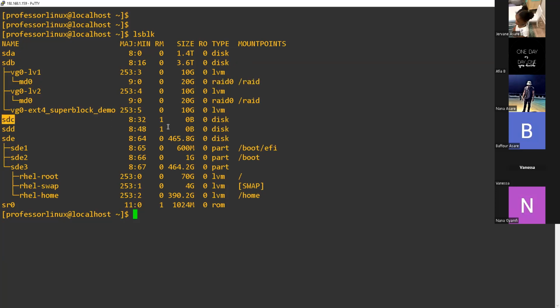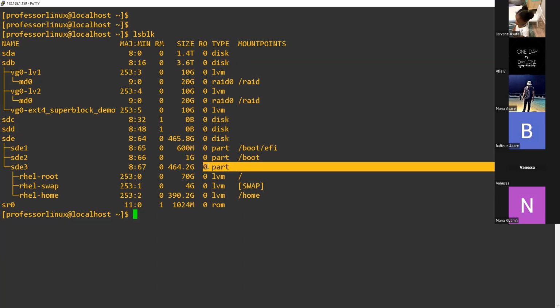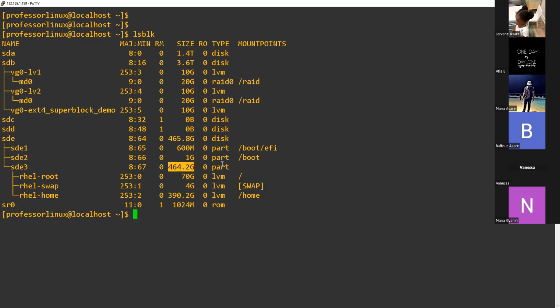We go down to SDC. This is the disk. SDD is the disk. We go down to SDE. You can see that this is the disk, which gives you how much data is in this disk. And then we go to the partitions. That's why it's called part, because it's a partition. You have 600 megabytes. You have another partition of 1 gig. Another partition, which is the rest of the data.